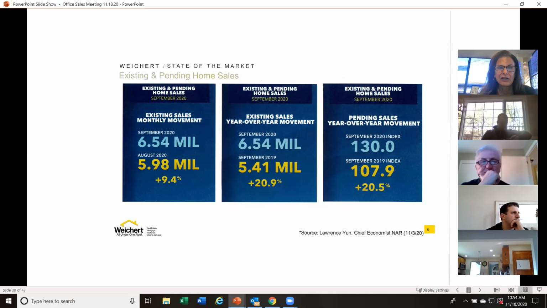So existing sales monthly movement in September, 6.54 million. In August, it was 5.98, so we were up almost 10%. As far as existing sales, year-over-year movement, we were up 20%, almost 21, and pending sales, year-over-year movement, we were up 20% as well. And that was year-over-year from 2019 to 2020.